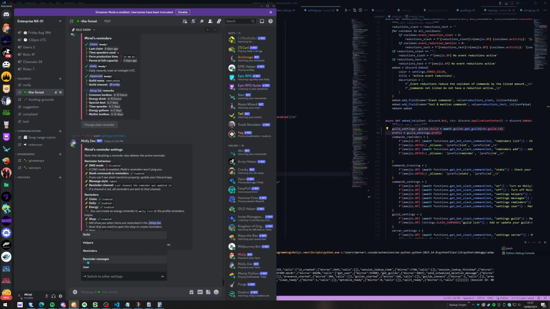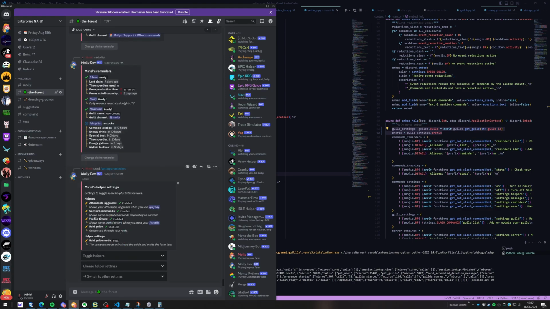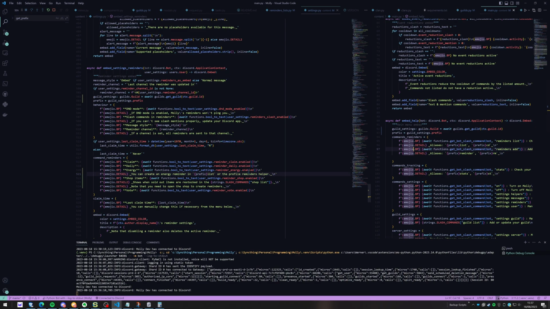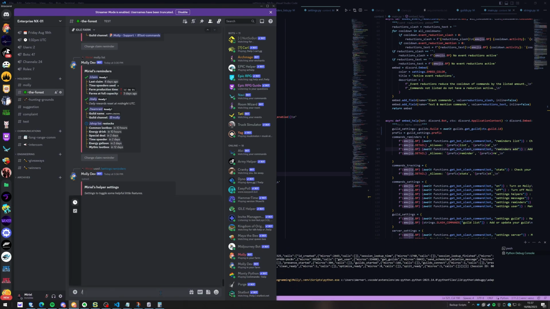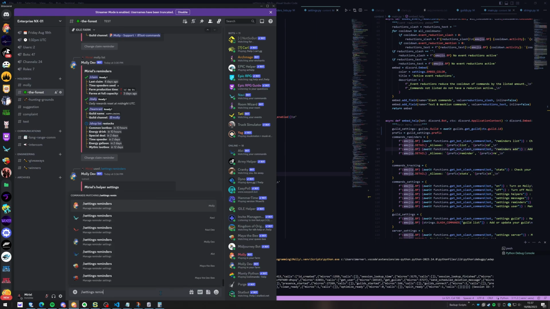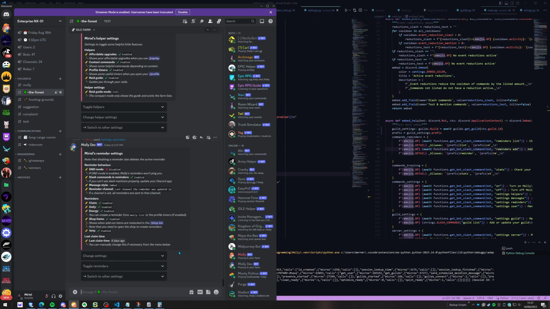Profile, is that what it's even called? I think it is, right? Timers. You can create a reminder from list or the profile timers if enabled. Okay, let's just have a look at how that looks. Probably terrible. Actually, it's now one line, so that's nice.